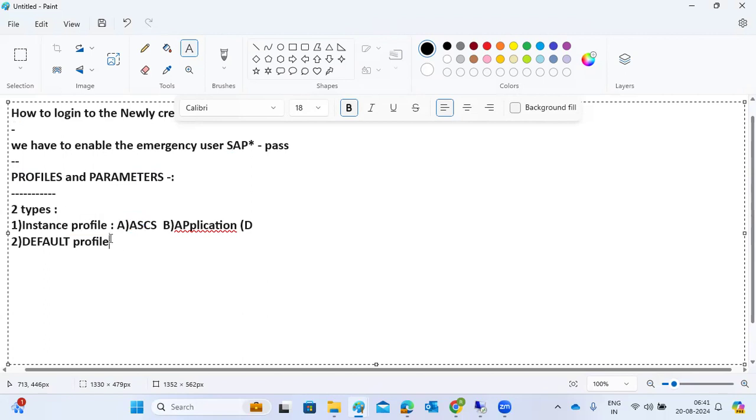In SAP, we have two types of profiles: the instance profile and the default profile. Instance profile means there are two types of instances. One is the ASCS instance, and the second one is the application server profile.